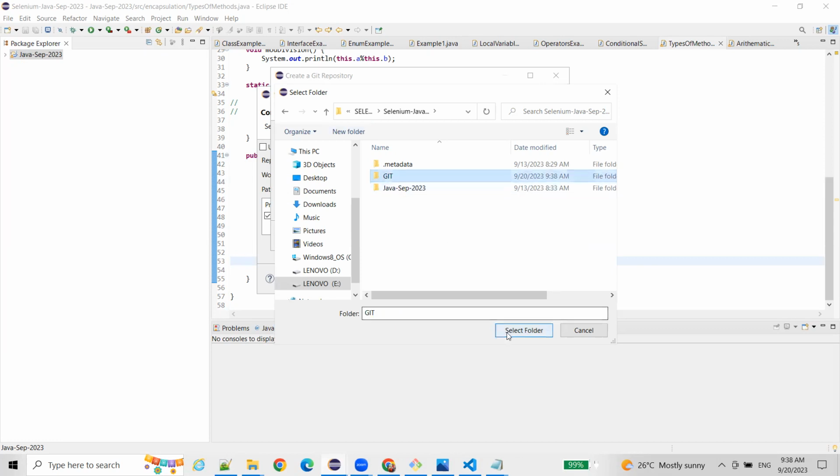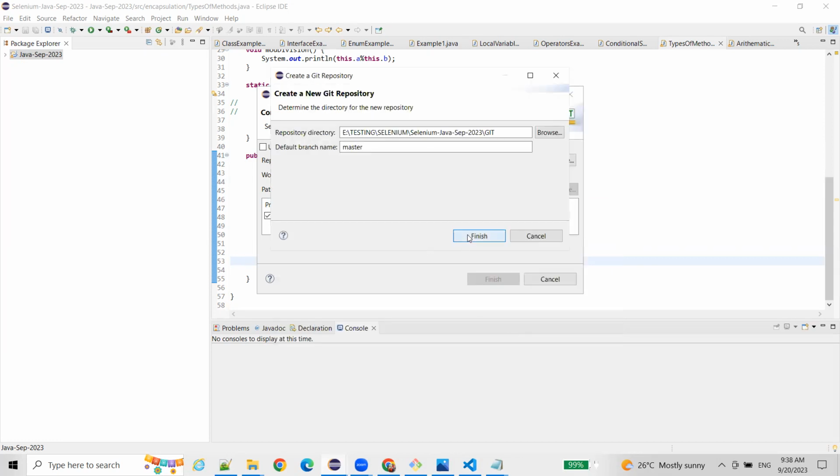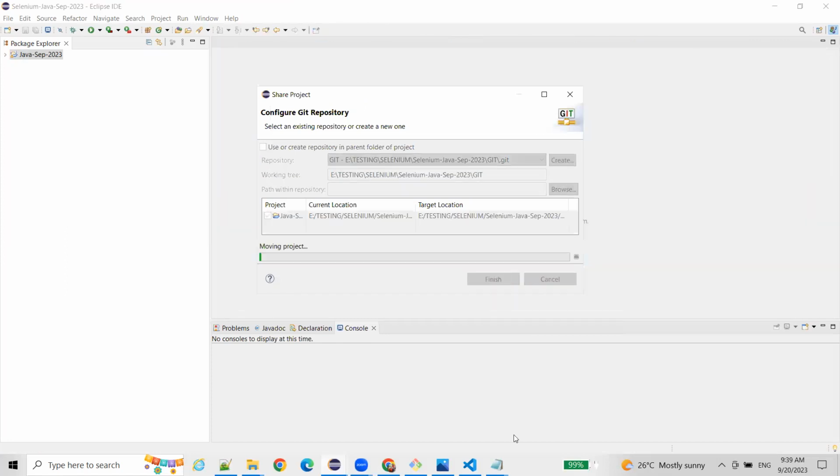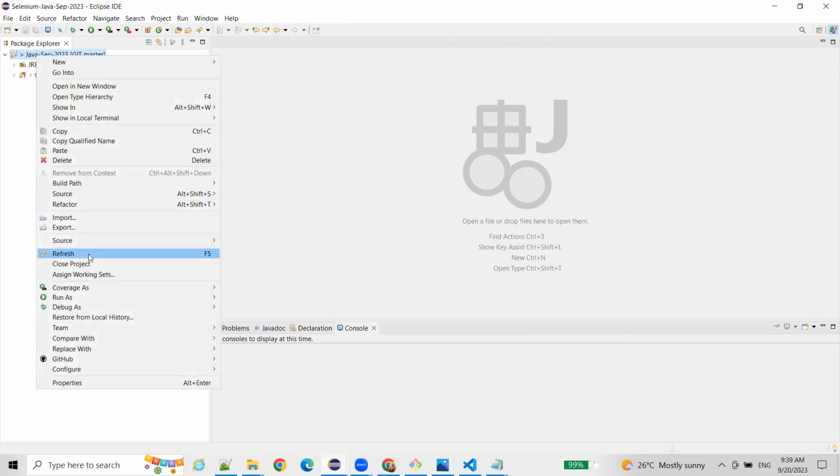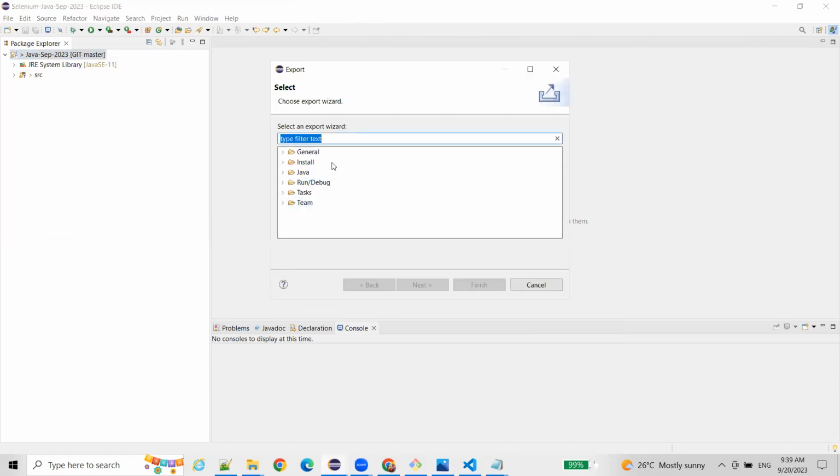Okay, this folder I will select, finish, click on finish. Okay, sharing the project to Git. Now I can export. So here also, export generally gives the error.